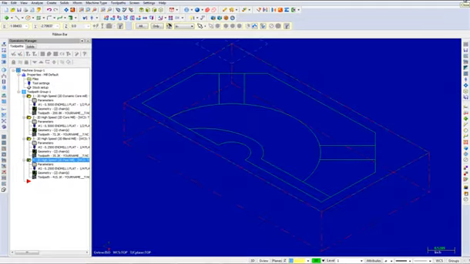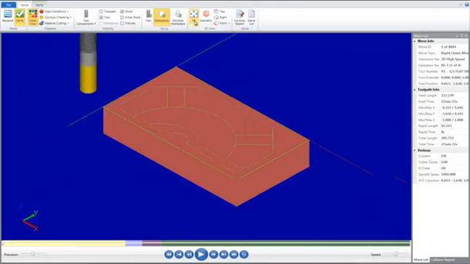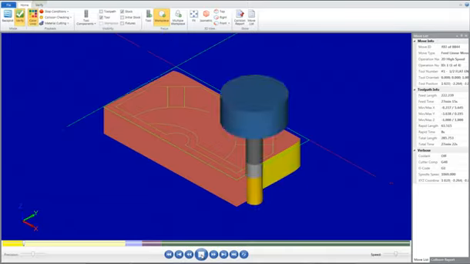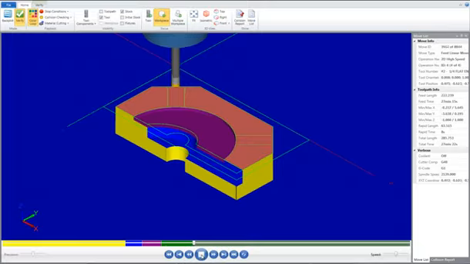From here, select all of the operations and verify the part. Ensure that Tool, Stock, and Workpiece are enabled. Now select the isometric view and Fit icon. Press the Play Simulation button to run Verify. Your part will appear as shown. You can now exit Verify.